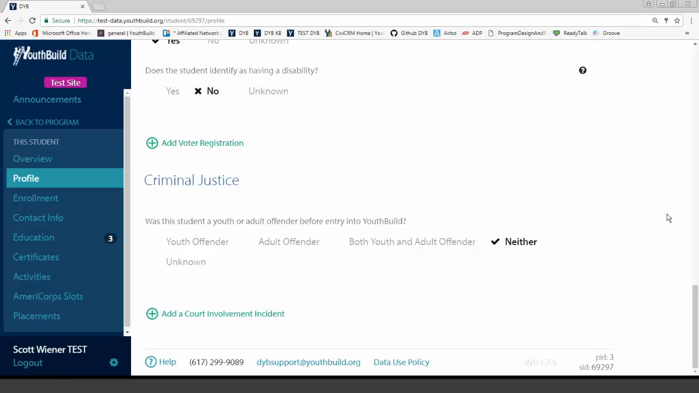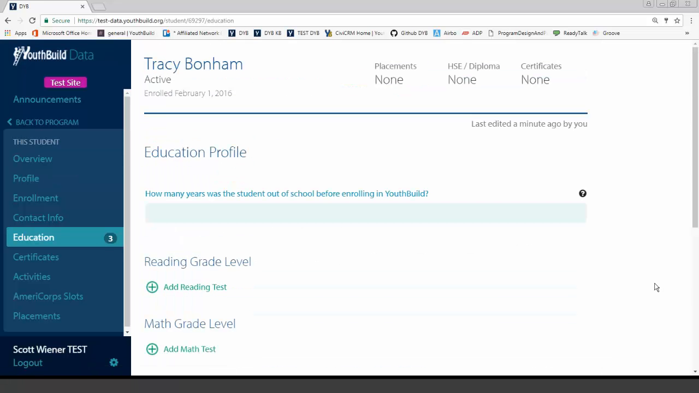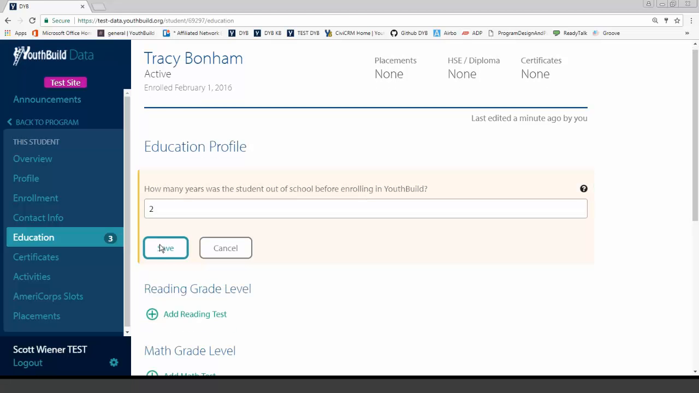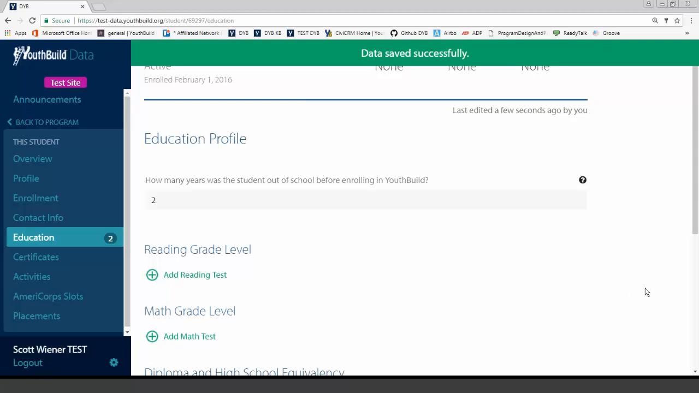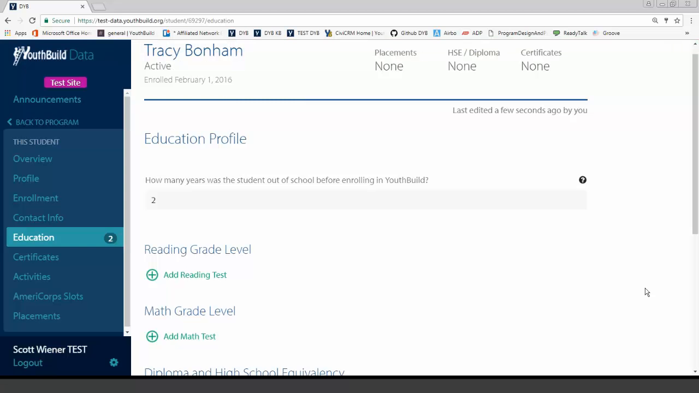is entering placement information. Now let's go to the education page and enter this student's at-entry basic skills test and educational background. So we'll move right over here to the left-hand menu and click on education. First, let's enter how many years this student was out of school before enrolling in our YouthBuild program. Next, enter the at-entry reading and math scores for this student.